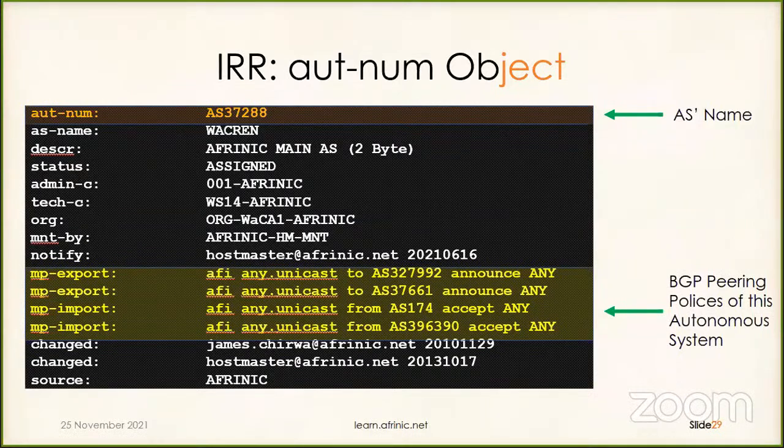To AS327992, that's the AS number of the peer. Announce any means that you want to announce all your routes to that particular peer. And the other example we have here is the MP import. So similar to the export, for both IPv4 and IPv6 from AS174, for example, you're accepting any. So any route advertisement from AS174, you are accepting it.